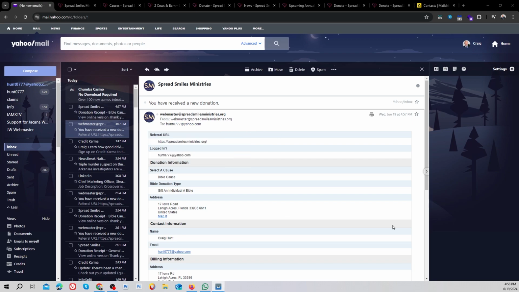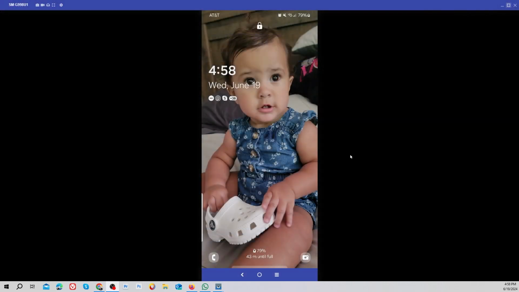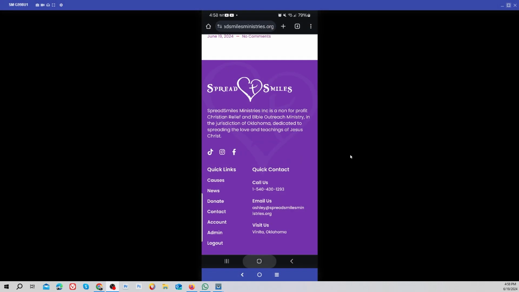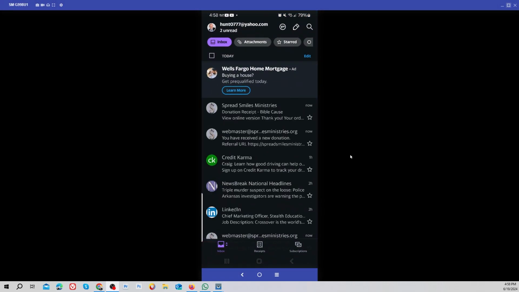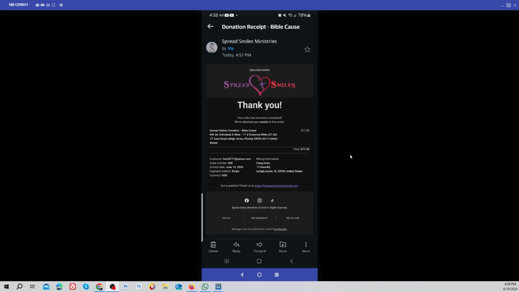Okay, and let's go ahead and look at the mobile real quick. And let me go ahead. There's my beautiful daughter. Let me go to my mobile phone. Let's look at the donation receipt, what it looks like there as well.